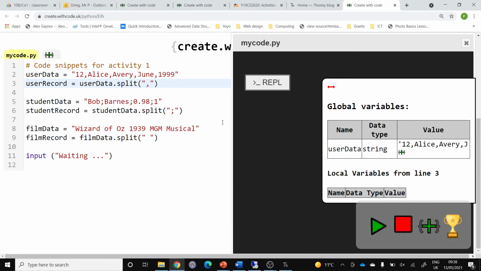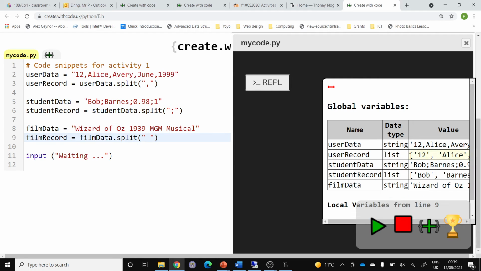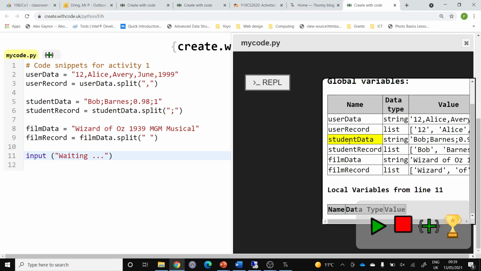We've just run line 2. We've got a variable called user data, which stores this data, and it's a string. Then we split it every time we have a comma, and it's now a list with each item separately. We've got another one, and we split it. We've got another one, and we split it. There we go. So that's what it means by a variable inspector.